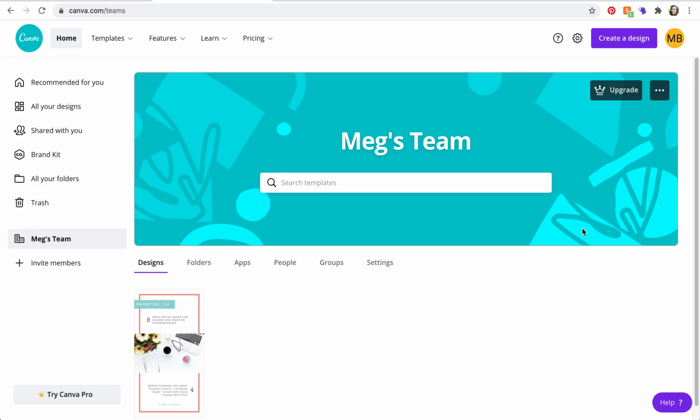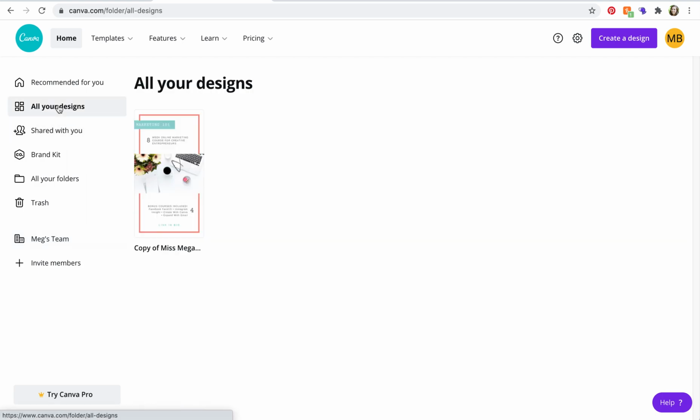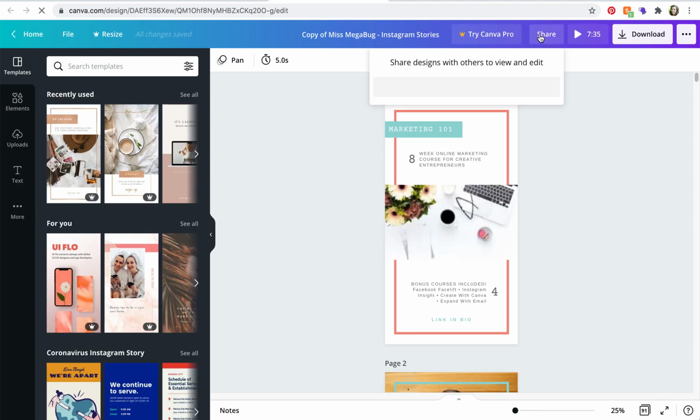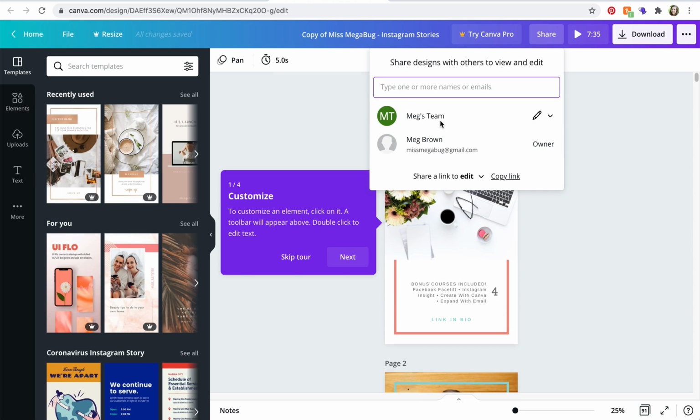I just remembered one more thing when you have a Canva Pro account: under all your designs, it's really tricky to add your designs to a team on a Canva Pro account. And I don't know the workaround for that. So remember, we clicked this, and then once it loaded, clicked on share, and then we were able to add it to our team. You don't have this option when you have Canva Pro, so something to keep in mind.